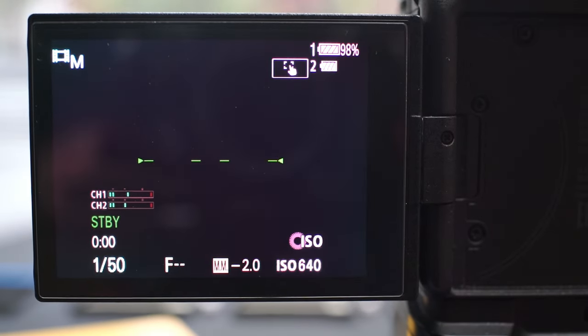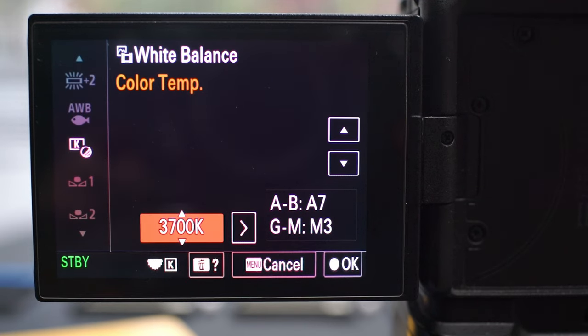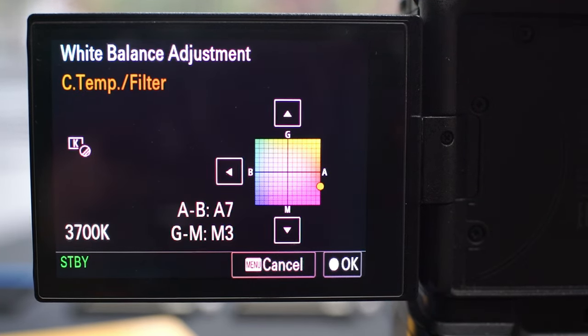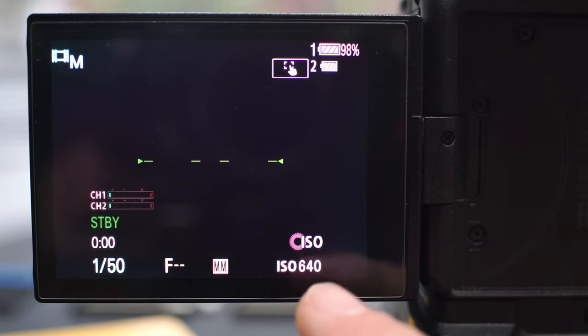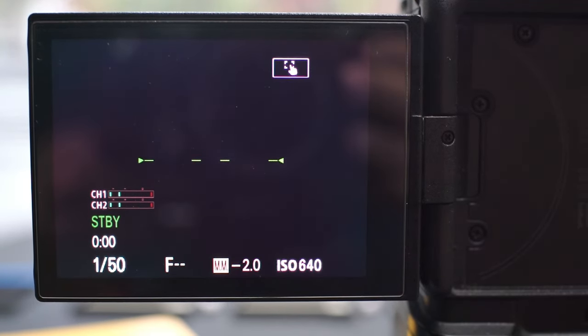And then all you need to do is set your custom white balance to 3700 Kelvin, and then change the color filter to A7 and magenta 3. And that is everything you need to know for the classic negative Sony film simulation. You're welcome.